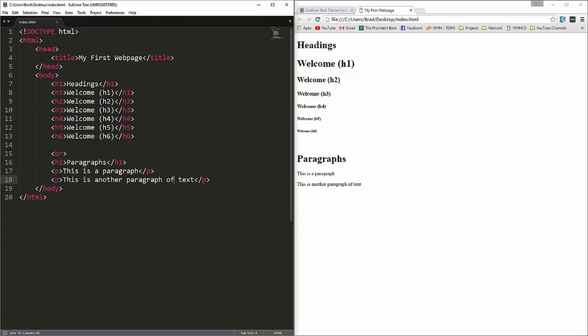Now we also have strong tags. So if we want to, let's say we want the word paragraph to be bold, we can put strong and then the ending strong tag. And if we go and save that and reload, you can see that the word paragraph is now strong.